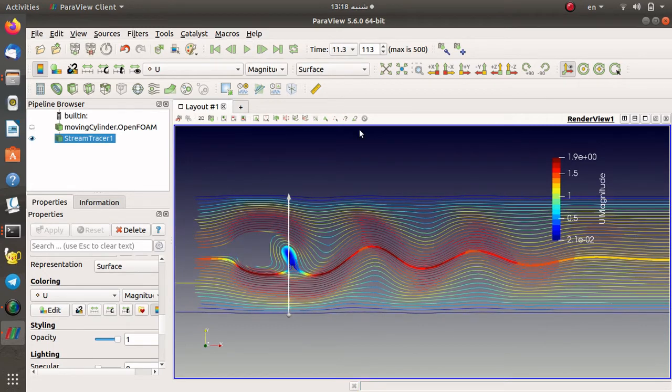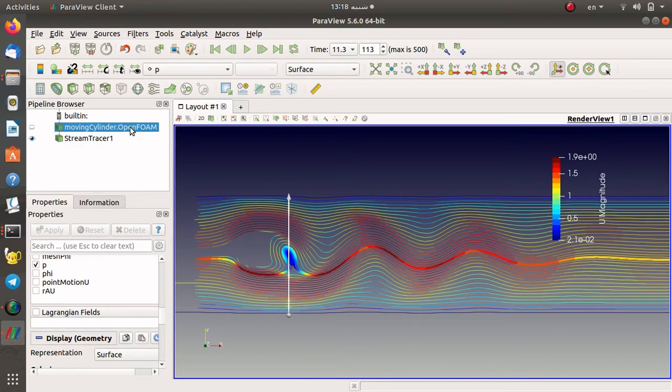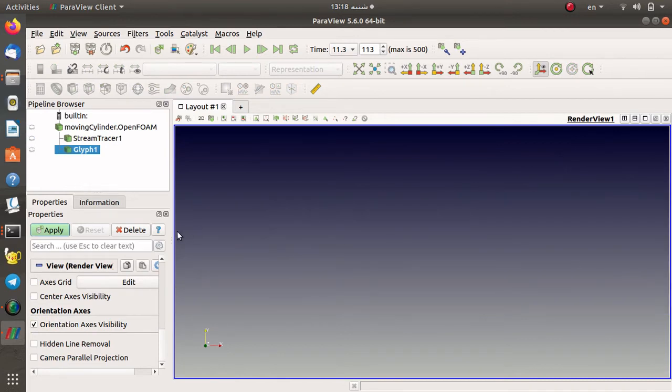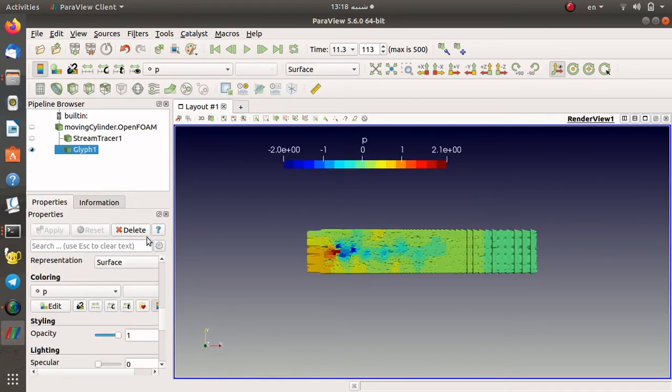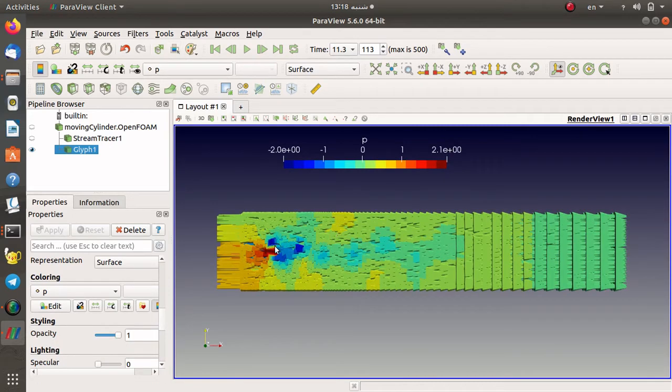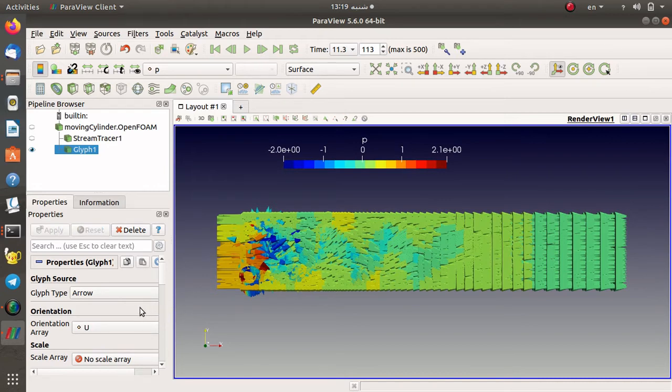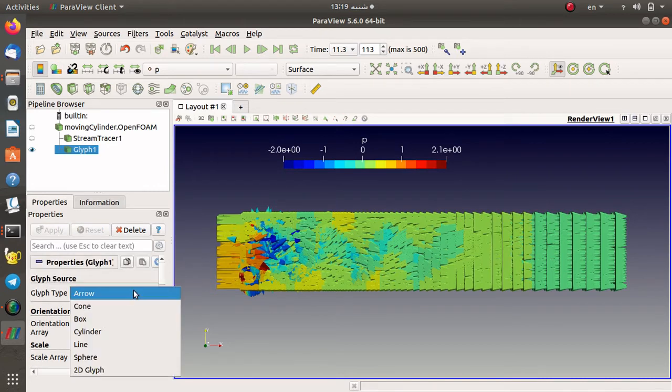The second filter that may be interesting for you is the glyph. If you select the glyph and I disable the string trace, I apply, and let's see. Okay, you can see here a vectorize, but it is not clear. I want to change it. The orientation of this array could be specified by the velocity. Let's see. Yes, it is affected, and I change the glyph type to the 2D glyph.